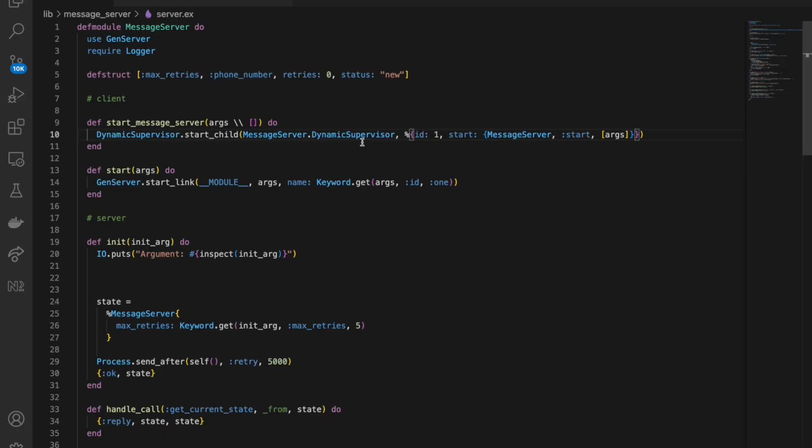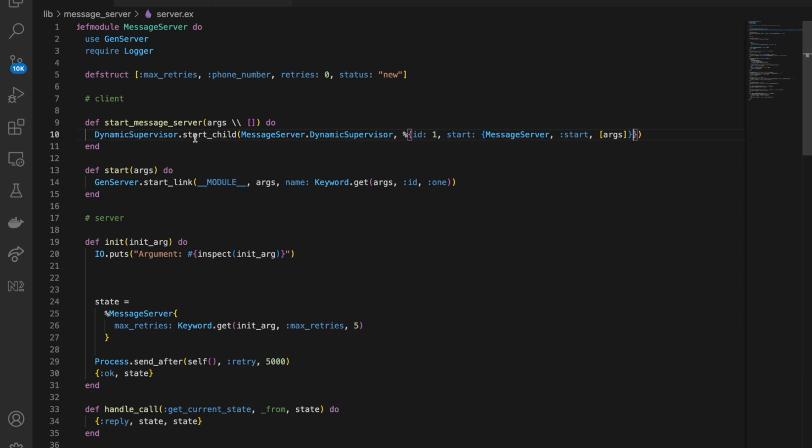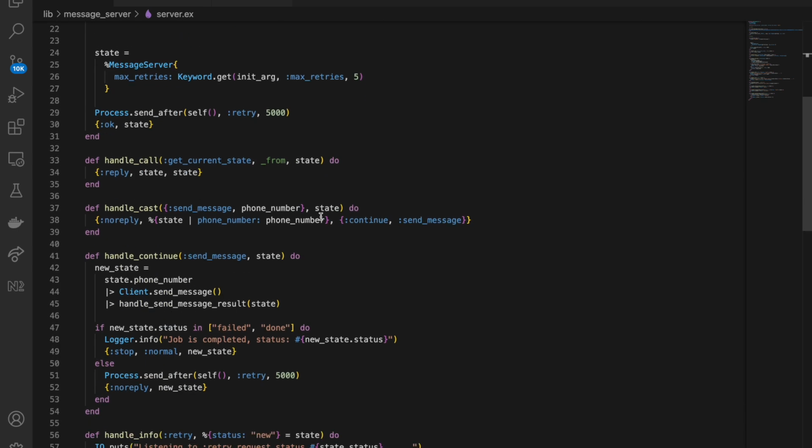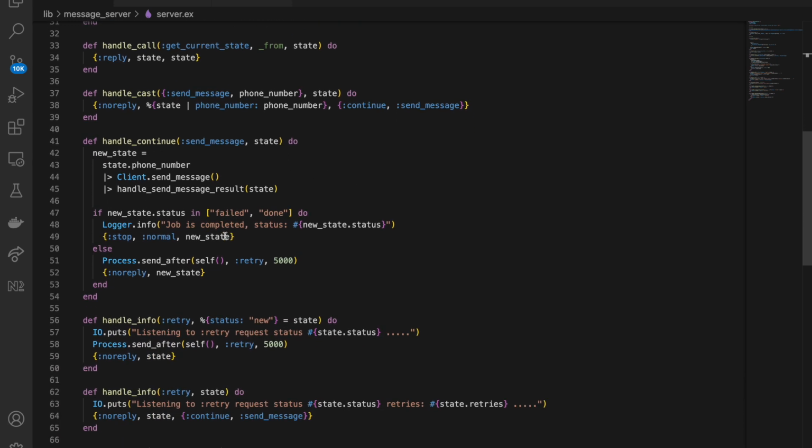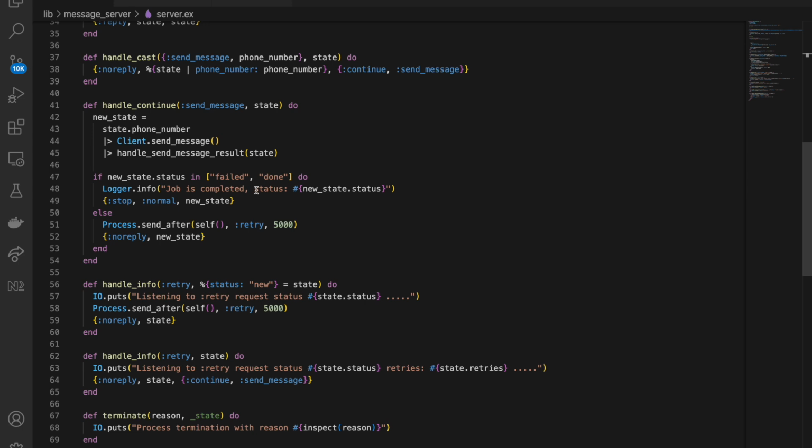This is the message server. When we call the start message server, we're going to start the GenServer process. And once the GenServer process is started, we can send a send message request to it, to send a message to the given phone number. So this is the callback that will be responsible for handling that message. In this callback, you can see that we are returning no reply, state, and continue send message. So the handle continue is going to handle the sending of the message, and if the status is failed or done, we are going to stop our GenServer process from running.